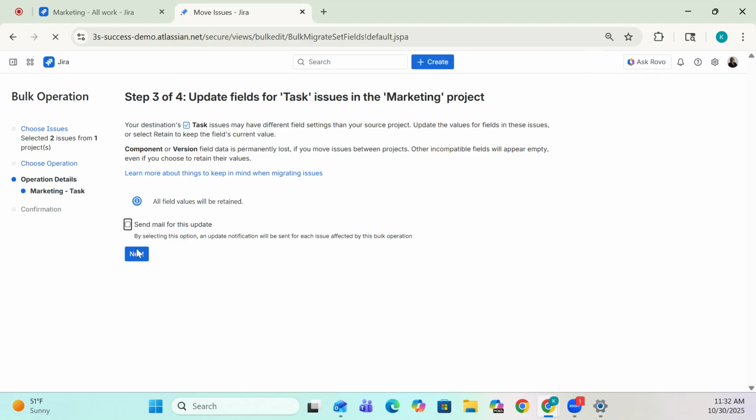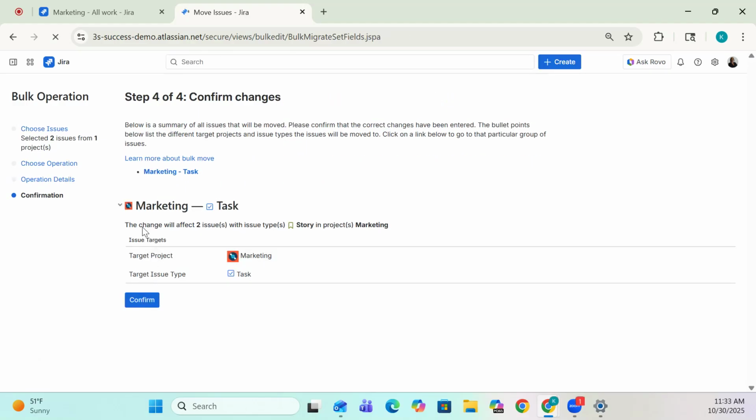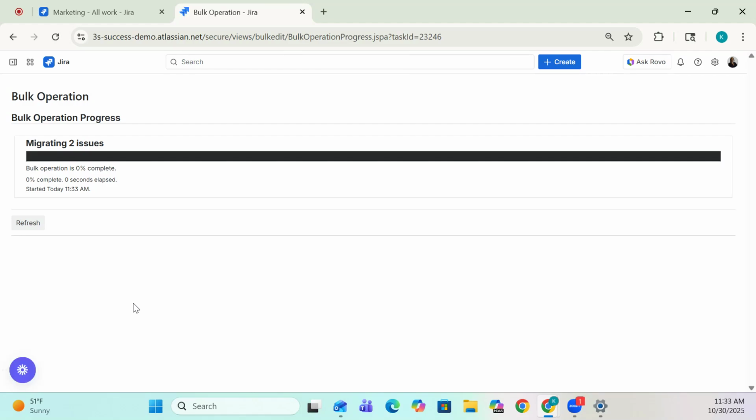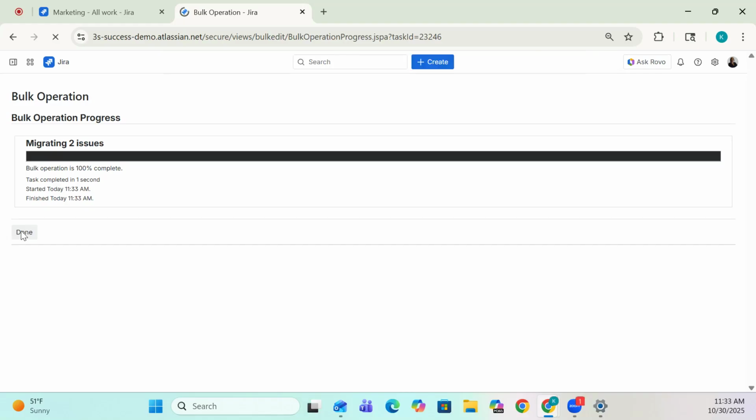And I don't want to send an email update for any of these changes, though if you do want to notify anyone that was assigned to those stories that will now have a change to now be a task, you can go ahead and select this checkbox for change management purposes. But in this example, I'm going to leave that blank and I'm going to select next. And here it asks you to confirm your changes, that you do in fact want to change the issue type to a task. So I'm going to confirm these changes. Perfect. Now it says that my bulk change operation is complete. So I'm going to select done.